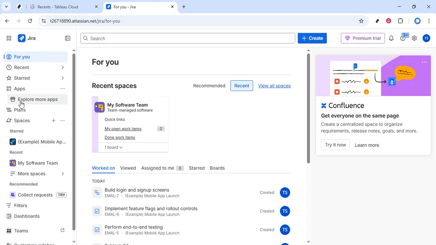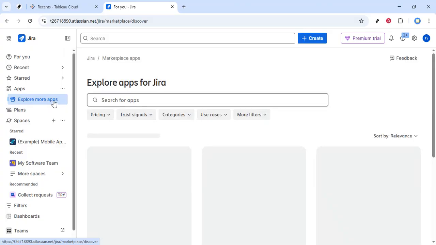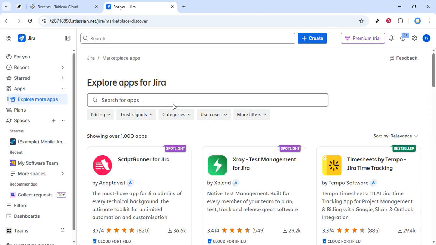After you've clicked on Apps, your next step is to explore more options. You'll see an option that says Explore More Apps. Click on that, and it will take you to a marketplace filled with various plugins and connectors that can be integrated with Jira. In the search bar, type in Tableau and hit Enter.